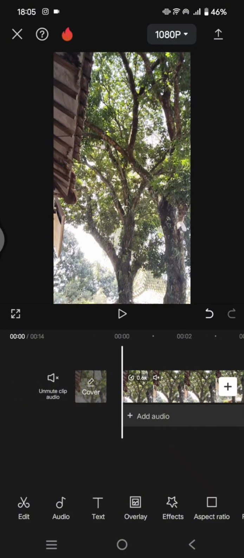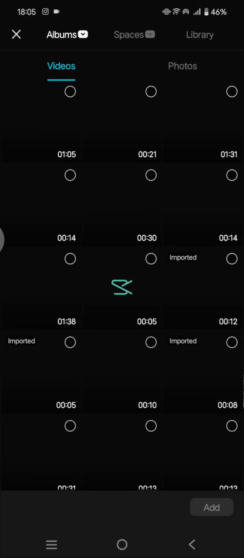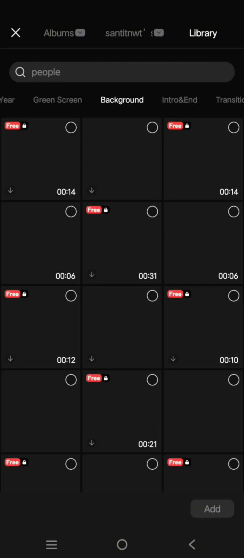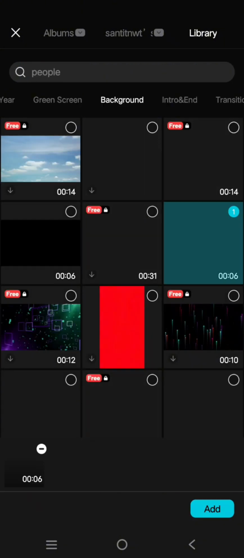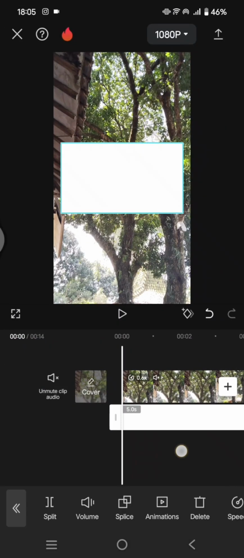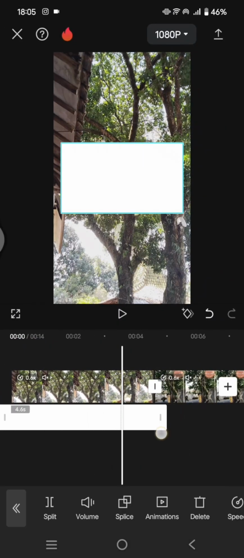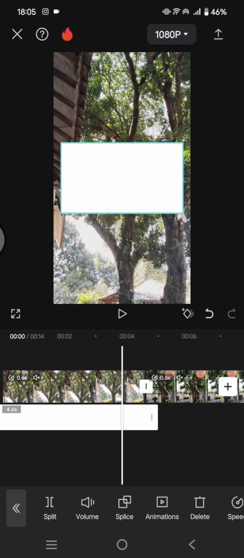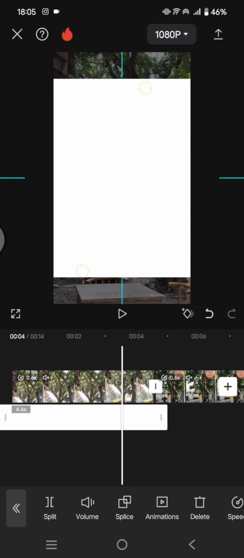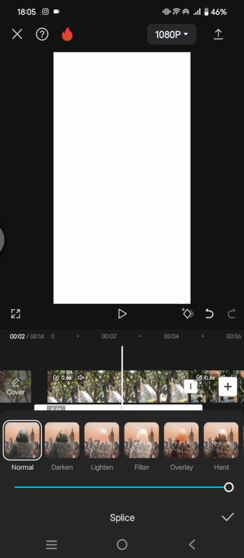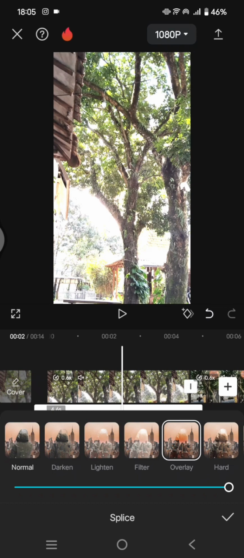And after this, go to the beginning and add the white overlay from the CapCut library. You can find it under the background category, these white videos right here. Okay, shorten it to be the same as your videos, and don't forget to adjust the size until it covers all of the clip. Go to splice and then select overlay, and you can lower the intensity if it's too bright. I'm going to go with 50.